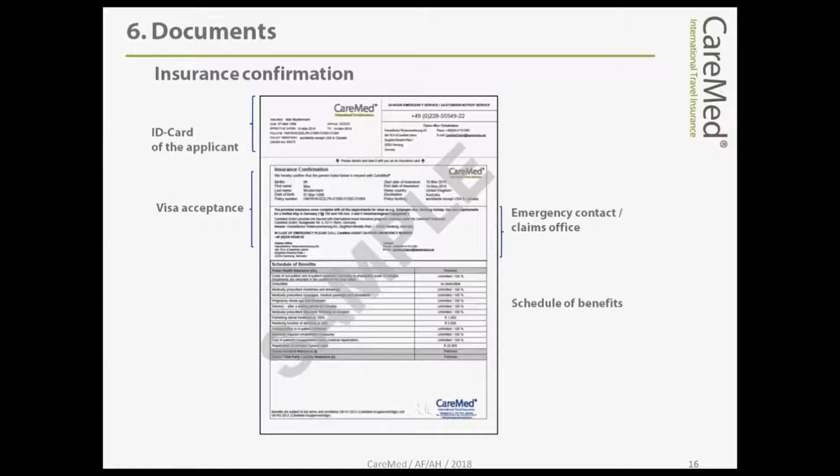So what do the insurance documents look like? We have the insurance confirmation, and the upper part serves as an ID card for the applicant. The upper part can be detached and put in the wallet. So you have all the important contact details for claims officers and also the emergency number for your participants. So in an emergency, they can just take a look at this, have it in their wallet, and they know what to do.